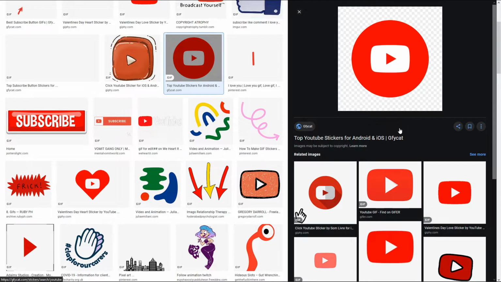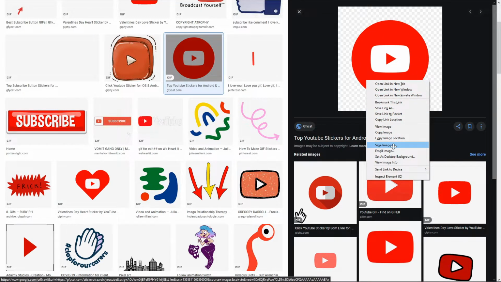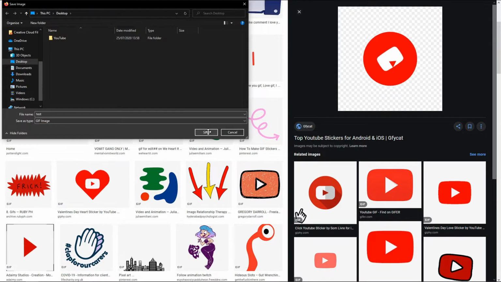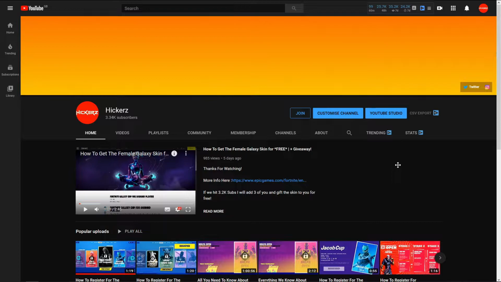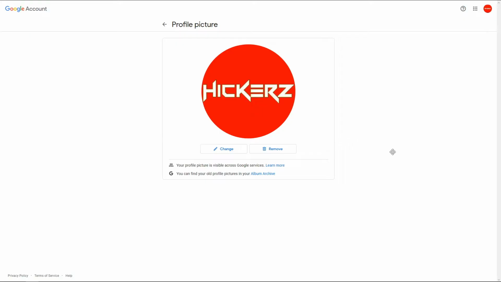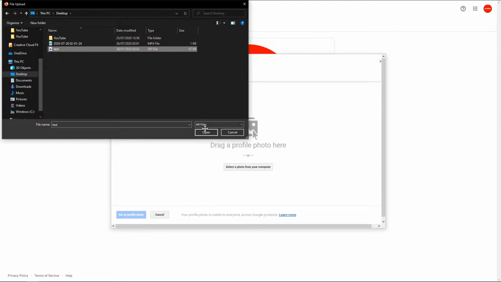So what you guys need to do is, obviously, yes, you can do this on phone as well, but it will be a little bit different. If you're on PC, just right click and save image as. I'm just going to save mine as test and make sure it saves as a GIF image, and then click save. Once you've saved that image, guys, go over to your YouTube channel, hover over your logo where it says edit profile picture, and then click edit. And then you'll be taken to this page, click on change, and then click select a photo from your computer, and then simply click on the test.